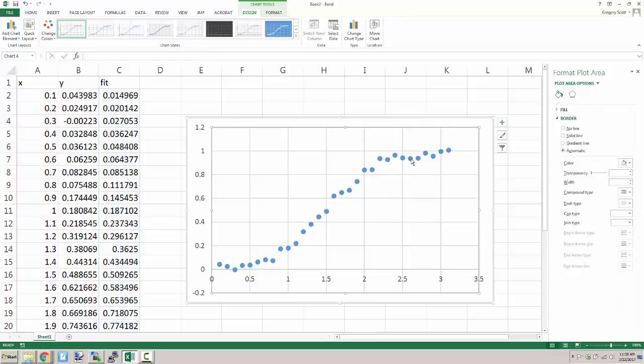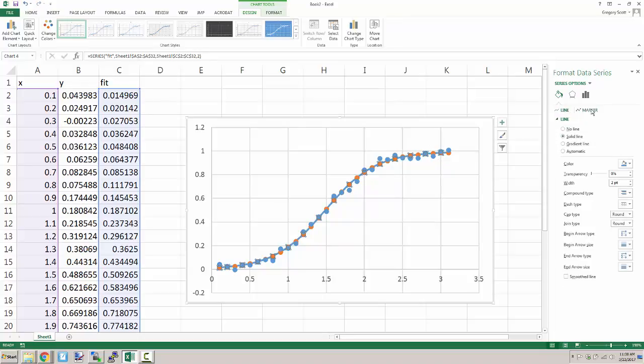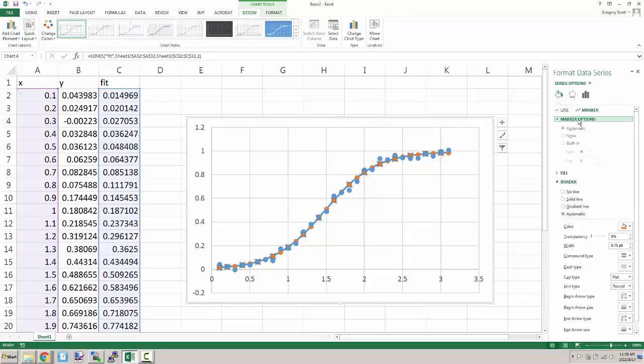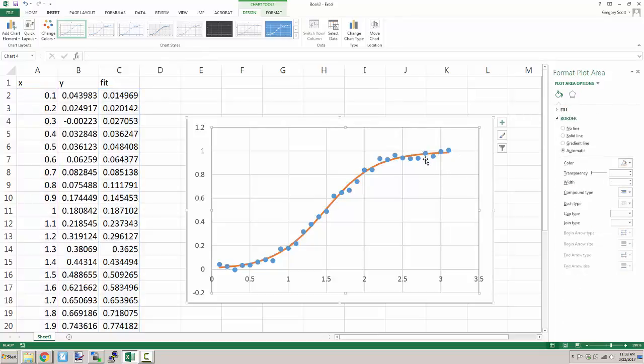Oh, we didn't get our line there. Let's go back a moment, and we're going to go to line. There we go. We want a solid line. I'm going to turn the marker off again. So no marker, and now I get this nice solid line. I might want to change the color of it, so I'll go back to my line here. Something like this. So now you can see there's my original blue data, and then I have my fit that goes right through there.